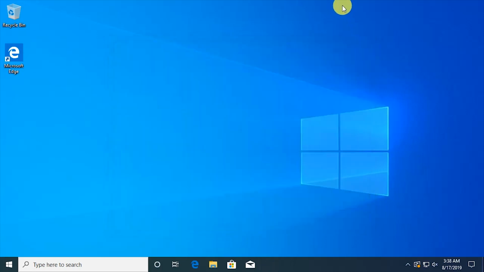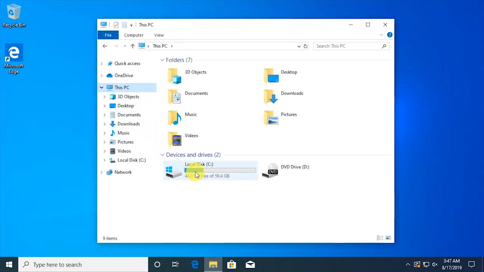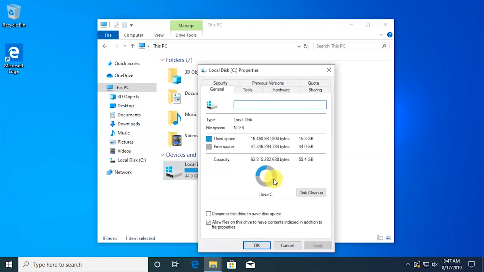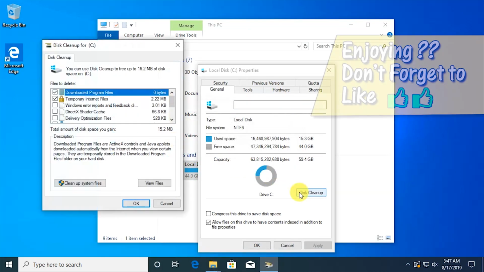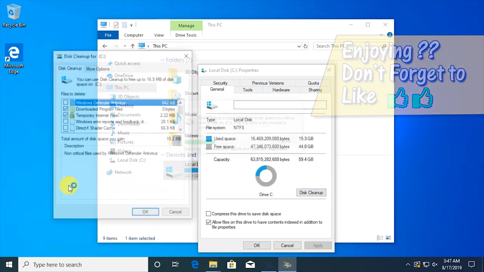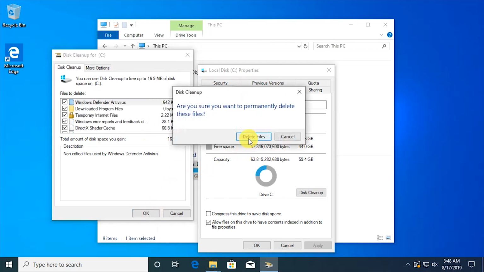Next step is the disk cleanup. Open My Computer, right click on your Windows 10 drive, select the properties and hit disk cleanup. Then hit cleanup system files and select anything you want to be deleted. And hit OK and delete files.